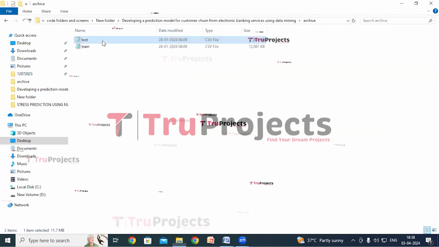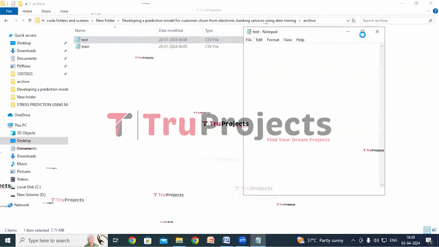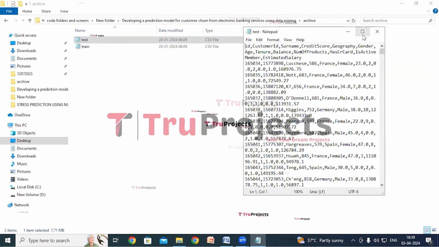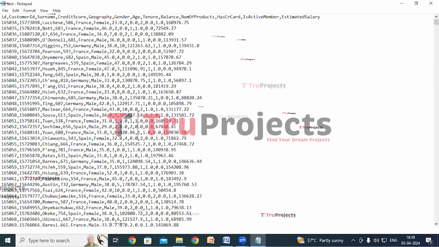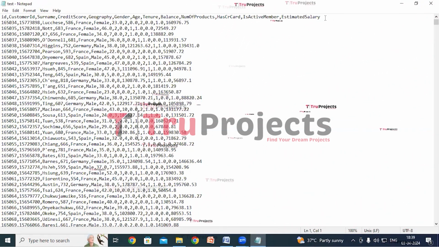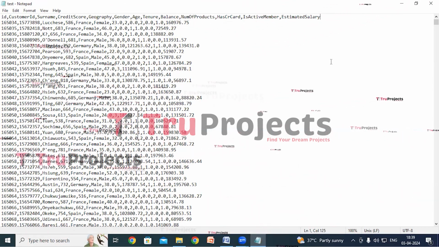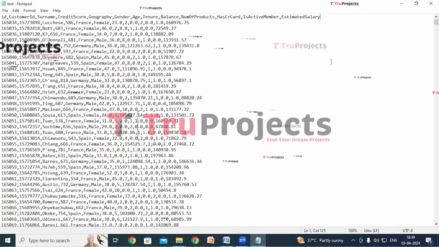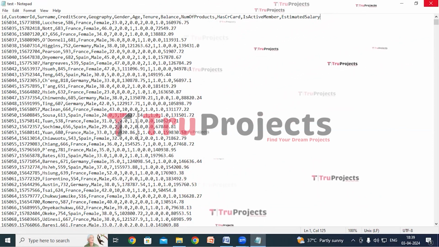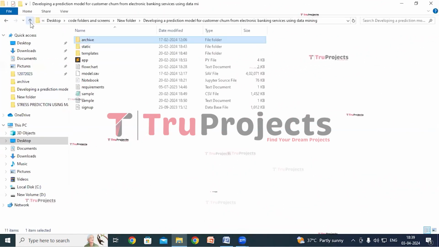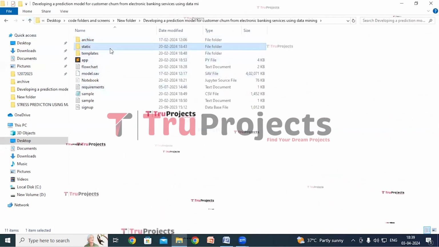Similarly, in the test data, I have the same columns. On this dataset, we will evaluate the model's performance. In this dataset, I'll not have the target variable. So we'll evaluate the models on an unseen dataset. That means we'll not have the target variable here. This is about the dataset.